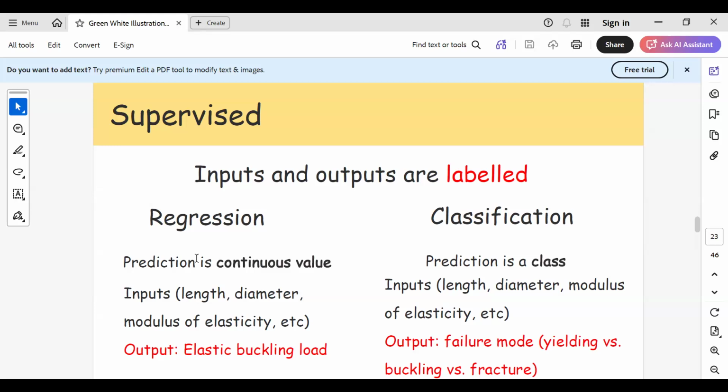For classification, it's very similar. Only what you are changing is the prediction, which is now a class. You are predicting a class like failure mode, whether it failed by yielding, or by buckling, or maybe by fracture.